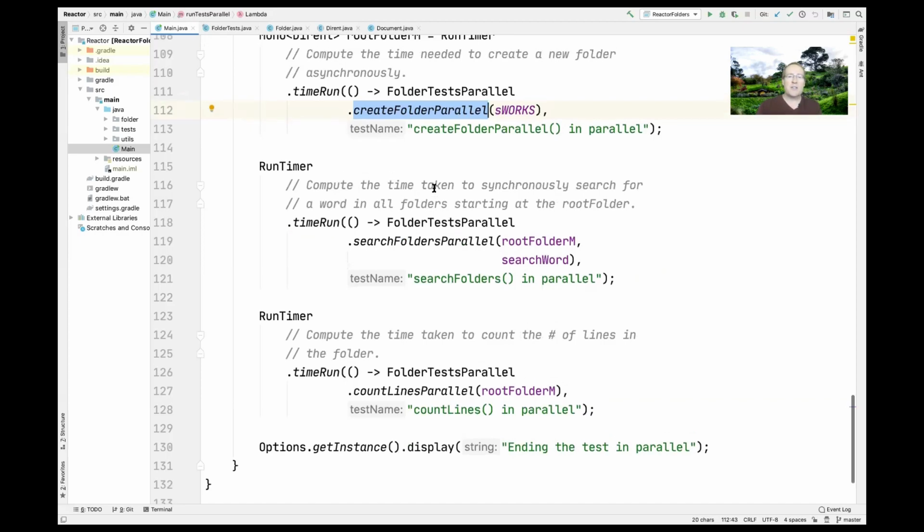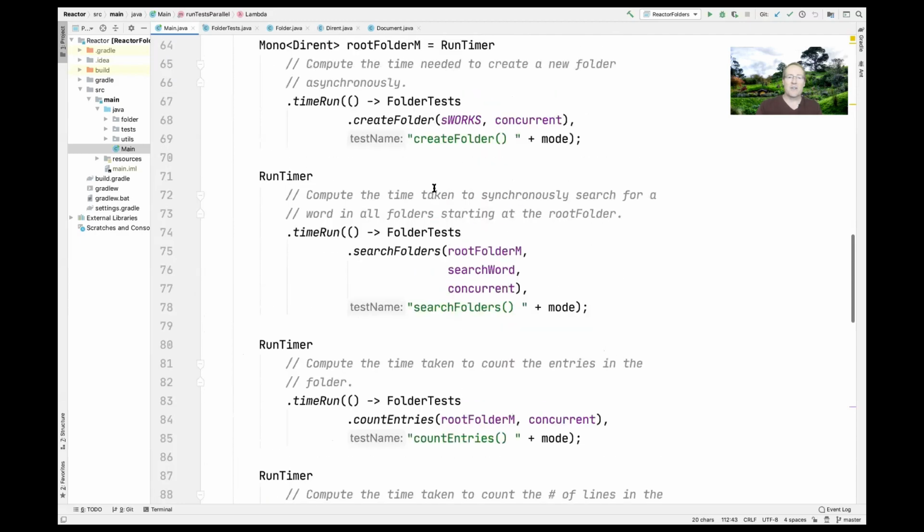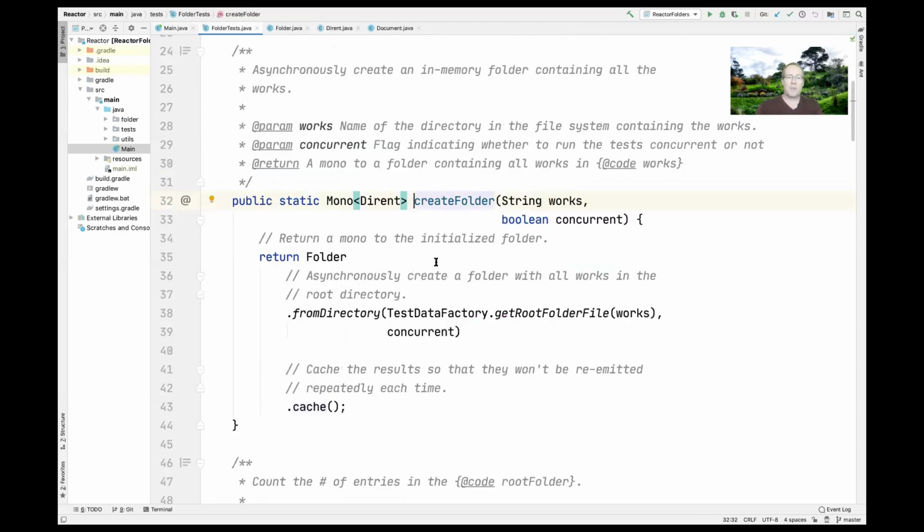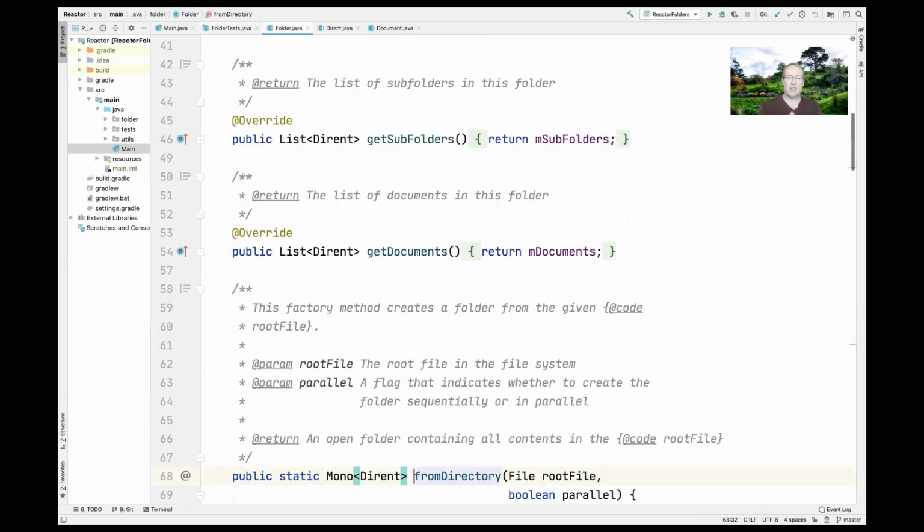Okay, so let's kind of dig down a little bit and take a look at the different implementations using these mechanisms. So let's go ahead and take a look at create folder. And create folder is going to use the from directory method, which is going to go ahead and take a path name or file and read the contents into a dirent, and then it's going to end up returning a mono to that. So let's go ahead and take a look at what that looks like.